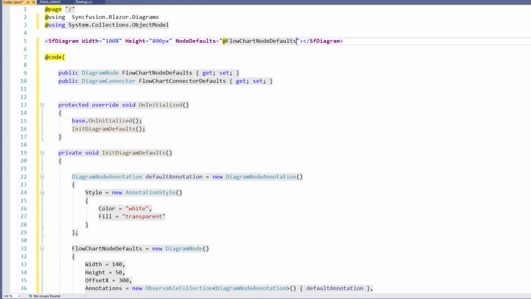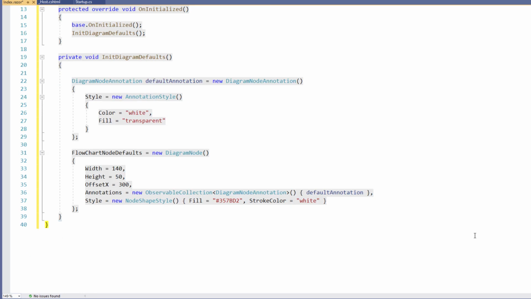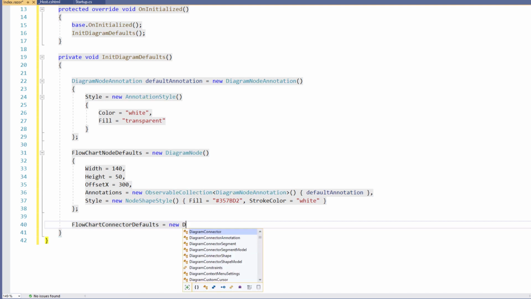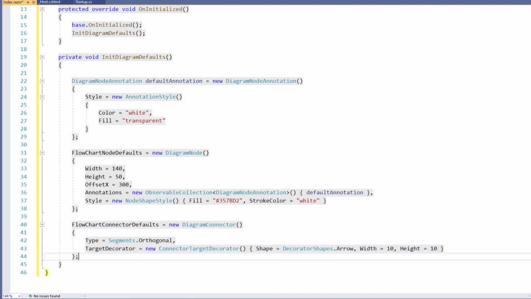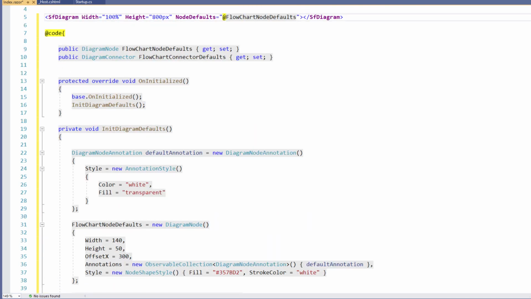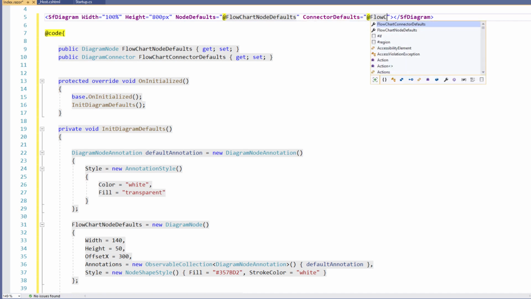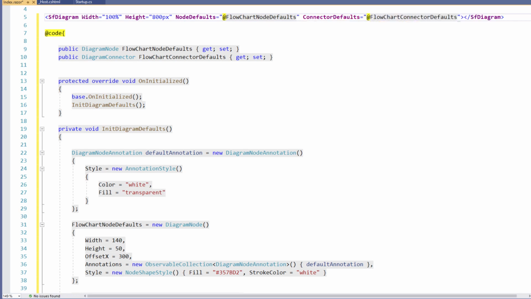Next, I need to define the FlowchartConnectorDefaults property. So within the InitDiagramDefaults method, for the FlowchartConnectorDefaults property, I assign a new DiagramConnector and set its type and target decorator options to display an arrow mark at its target end. In the SfDiagram tag, I set its ConnectorDefaults property with the created FlowchartConnectorDefaults property.